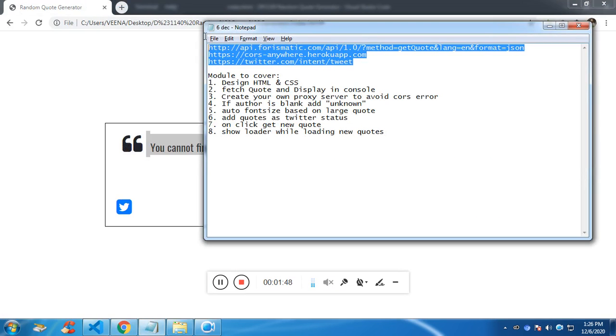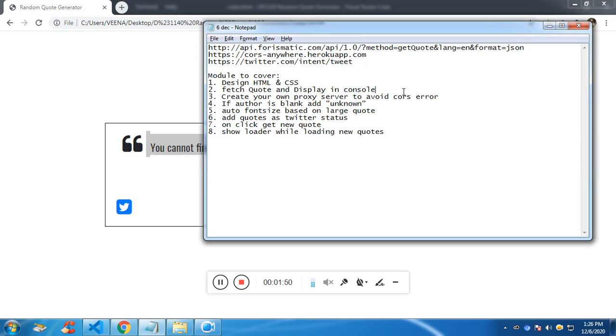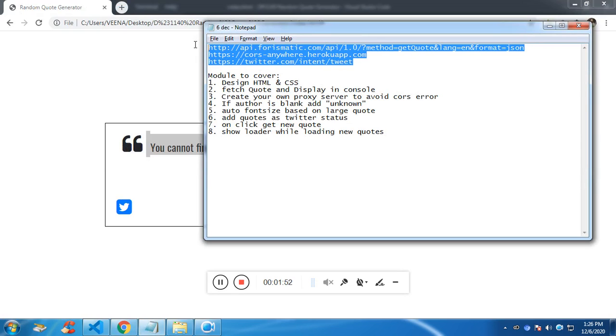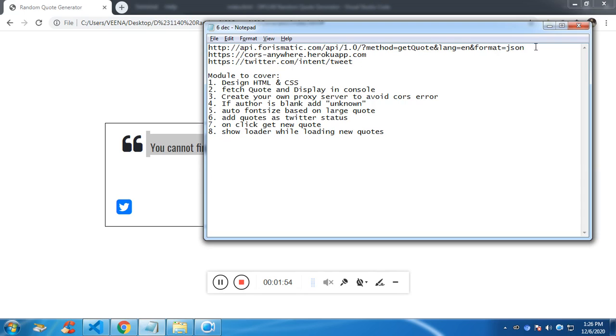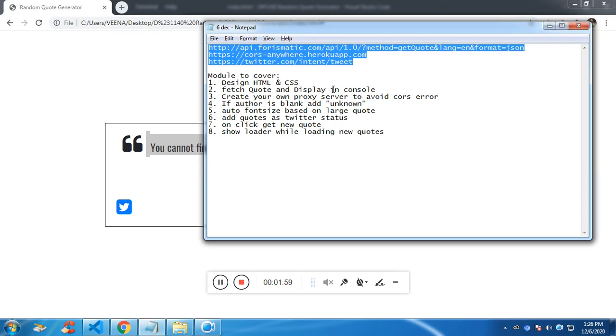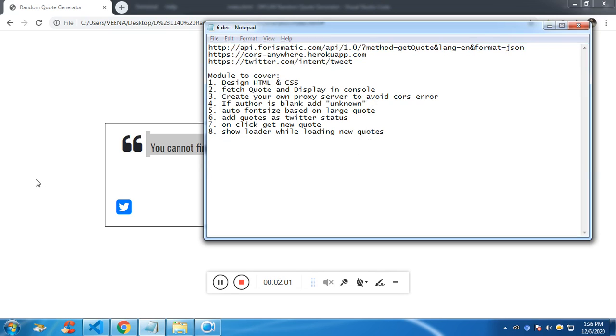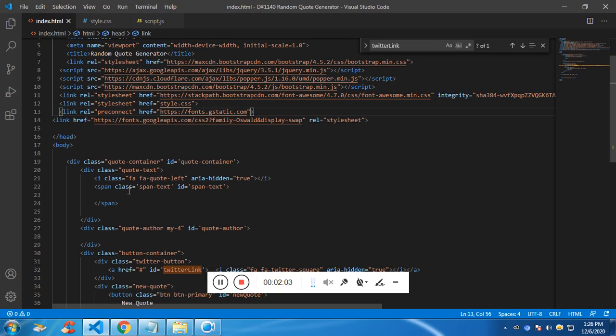Now we are going to use some APIs here. The API which we are going to cover does not require an API key. Now let's look at what we can do from scratch.